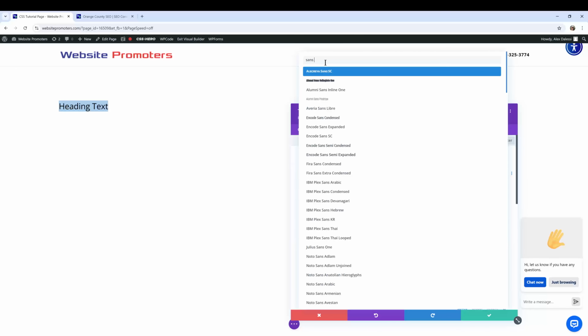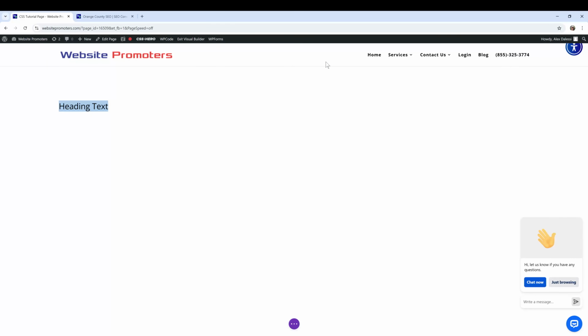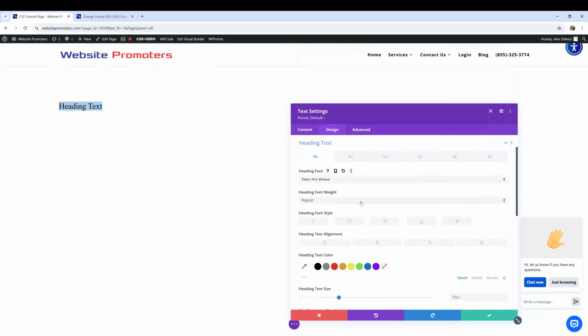Example of a serif font would be Times New Roman. So I'm going to use Times New Roman. I'm going to make the font weight bold. So as you can see, each letter here has a point at the end. So Times New Roman is an example of a serif font. Sans serif would not have that point.